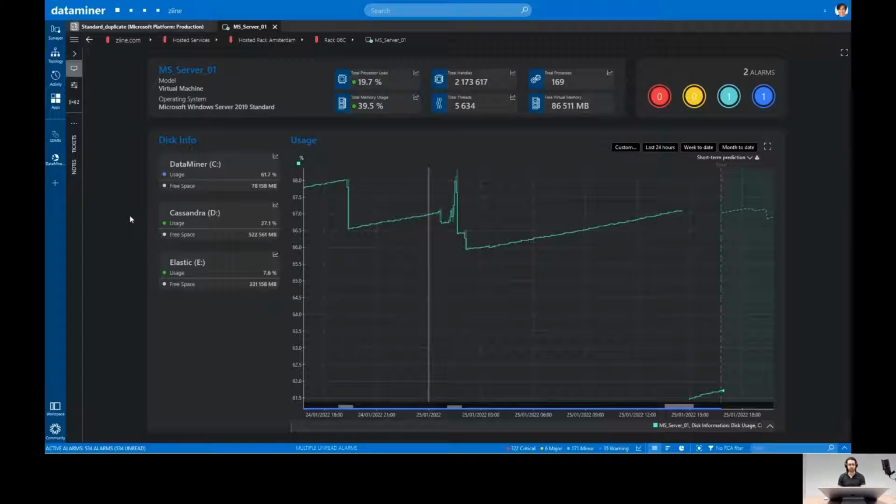Thresholds for your alarm templates. This here is the Zine DataMiner system, and in this demo we're going to be working with this element, which is representative of a Microsoft server. As you can see, it's fully being monitored.